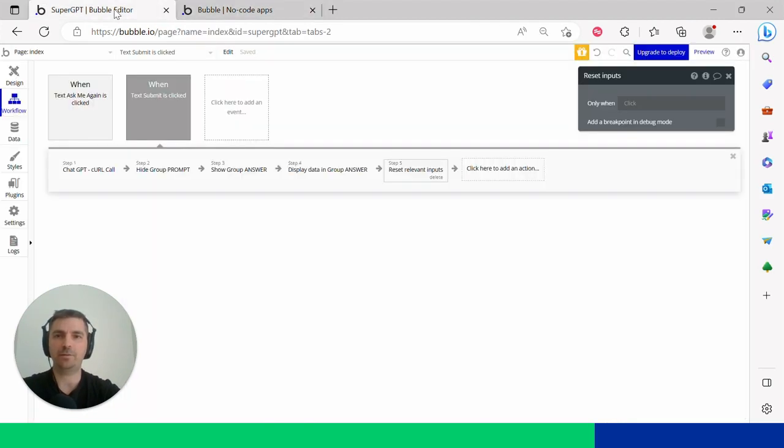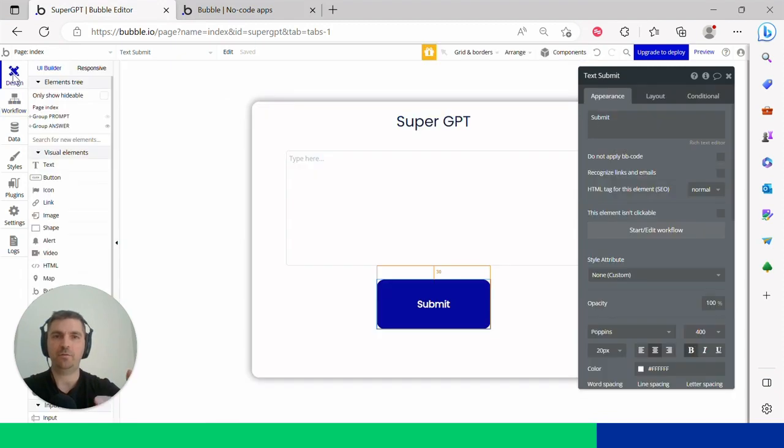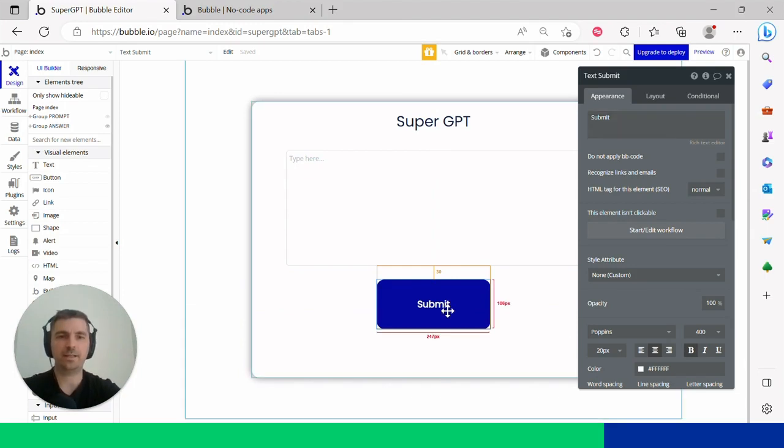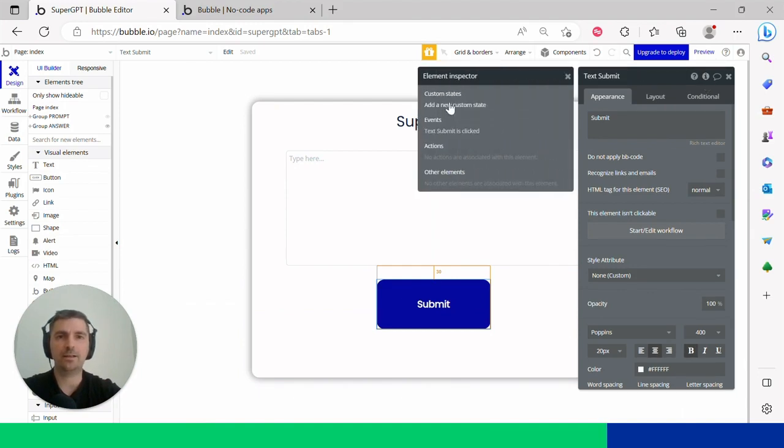What can we add? We can add a little spinner here, so it informs us that something is happening. We have a submit button, and first of all, we need to define a state. So whenever it's processing, let's change our display text. Click the text submit button with a little icon here. Let's click that icon and let's define custom states.